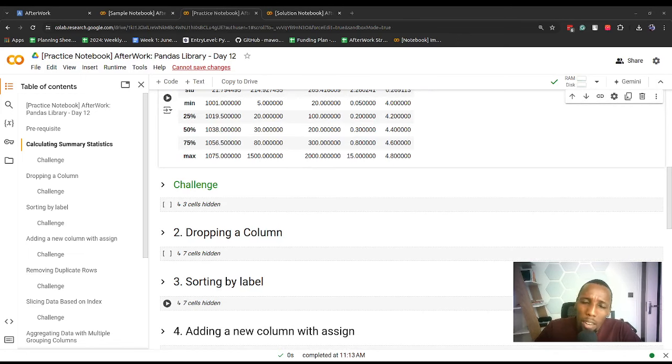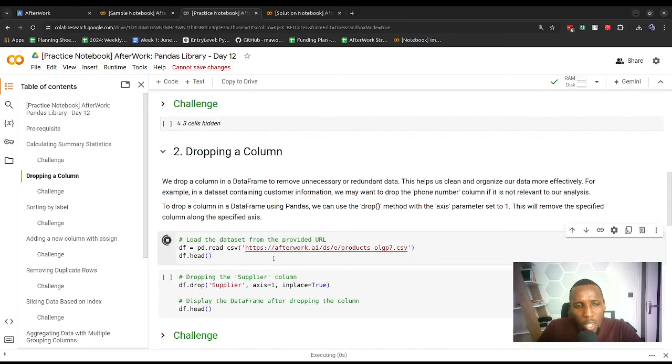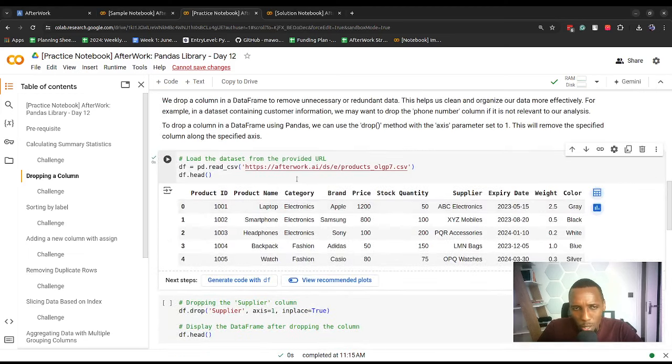In some cases where we have a research question and we realize that we do not need all the columns that are in a data set, then we can decide to drop those columns that we don't need so that we have a data set that has columns relevant to answering our research question. So let's learn how to drop a column. Assuming that we had this data set that you find here, based on our analysis, we might decide that maybe supplier is not a column that we need in our data set. So how do we drop the supplier column from this particular data frame?